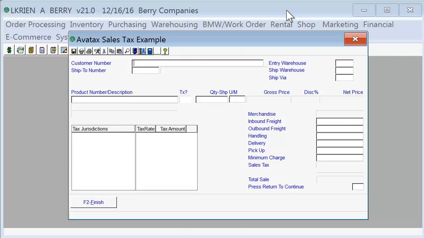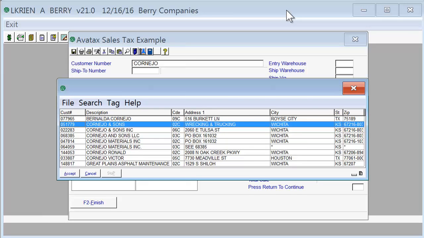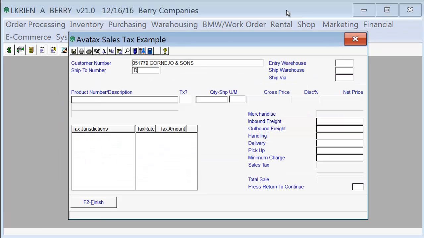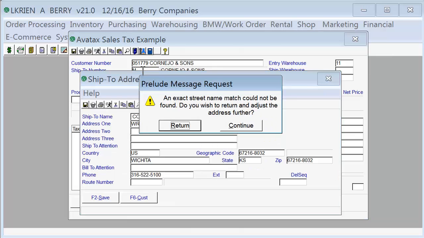Now there's one other thing I want to show you on the screen in case you get an error message. So let's say that one of my customers is Cornejo and Sons, I'm going to type Cornejo. I put their customer number in, I put my D in for their default address. I go back to D and I hit M because I want to check it. Everything looks good and I hit F2. Now, if you get this request, an exact street match could not be found, do you wish to return and adjust the address further? This means that we're probably going to throw an error because it is an unrecognized address.